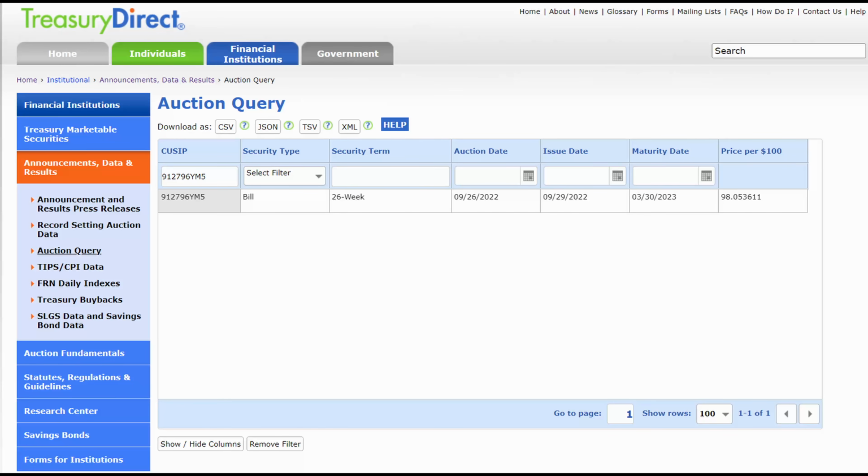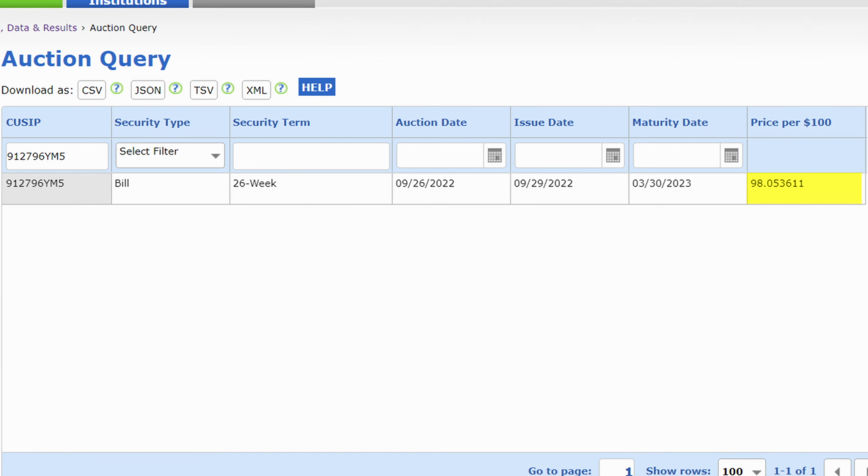However, one of the key differences is how the interest is paid. For a bill, you buy the security at a discount. As you can see on the screen, a $100 bill with a 26-week maturity date is being sold at a discount equal to the rate it provides. So you would pay $98.05 for this particular bill, and in 26 weeks you would then receive the full $100.